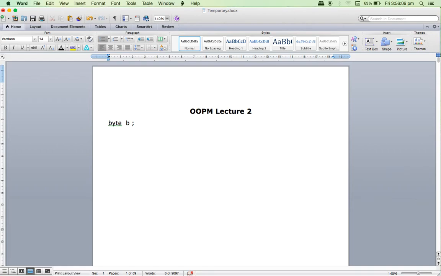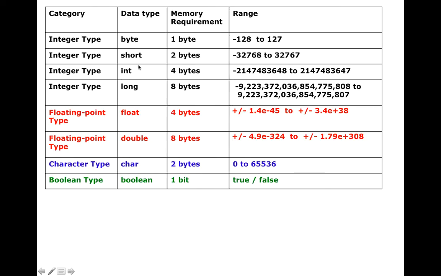Moreover, now B can store any value between -128 to +127, and that is the meaning of the range of byte. So you cannot use B to store 130, 250 and so on. Alright, I hope the data type byte is clear. So that way we have 3 more data types in integer category: short, int, long. These are their memory requirements and these are their ranges. You don't need to learn the range by heart.